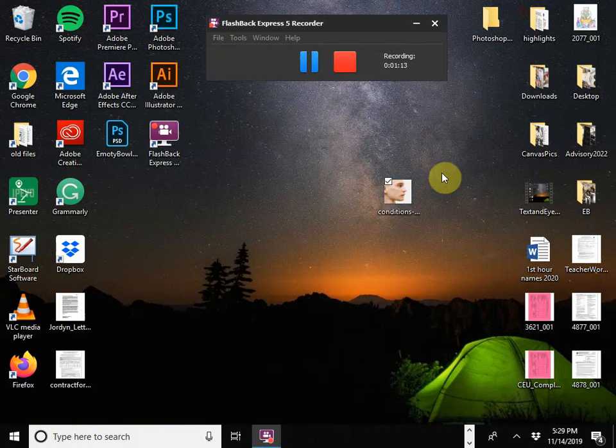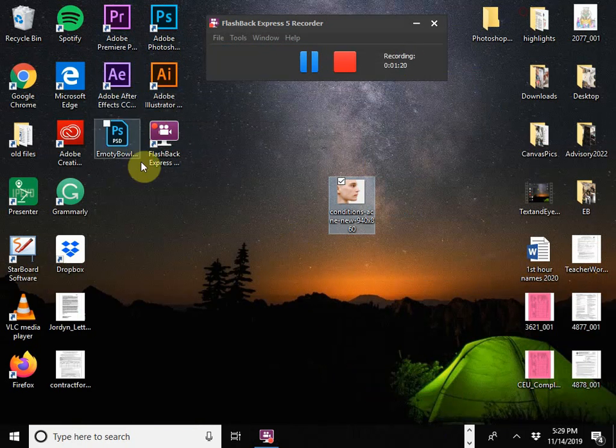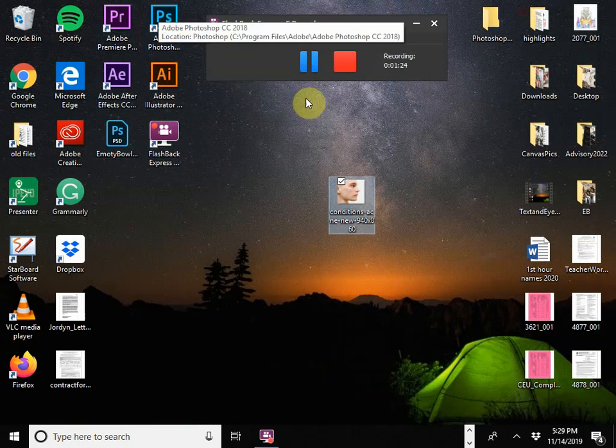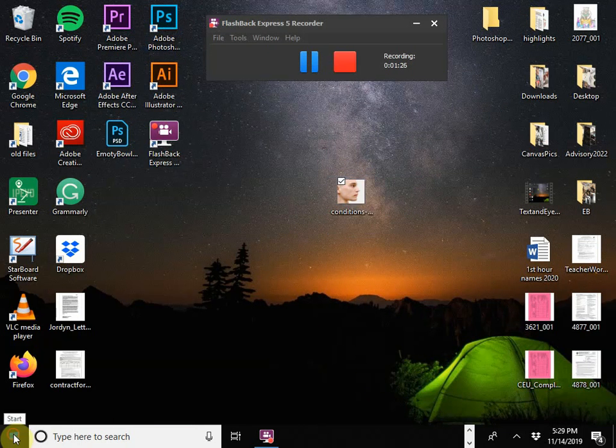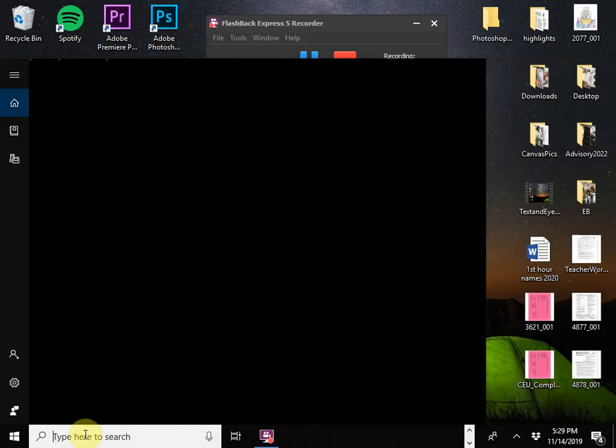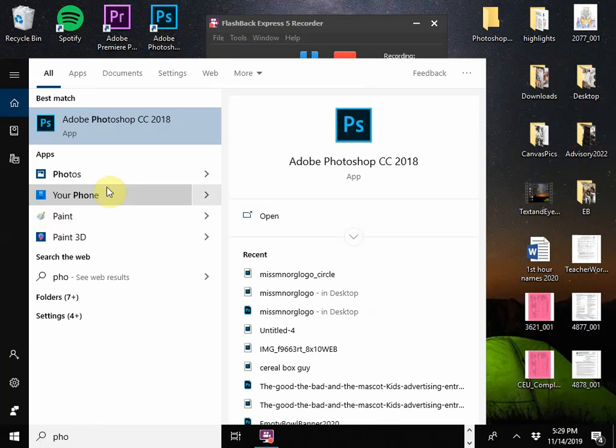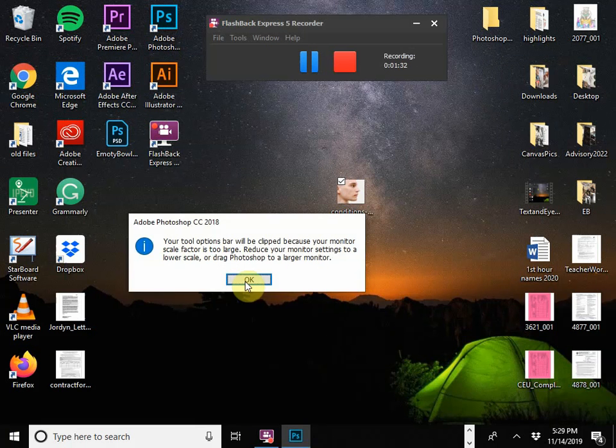Either way. Once you've got your picture, we're going to load Adobe Photoshop. There's Adobe Illustrator, After Effects, Premiere. We're going to dabble in Adobe Photoshop for this tutorial. Yours is going to be down here in this window. You probably have to type in Photoshop and it'll pop up. Just hit OK.